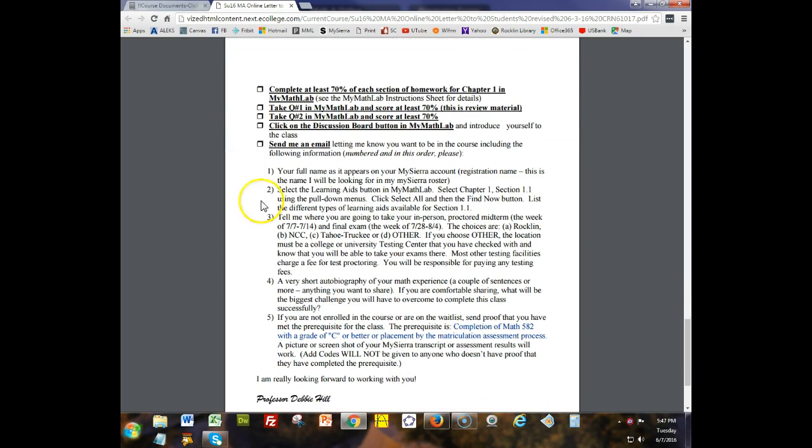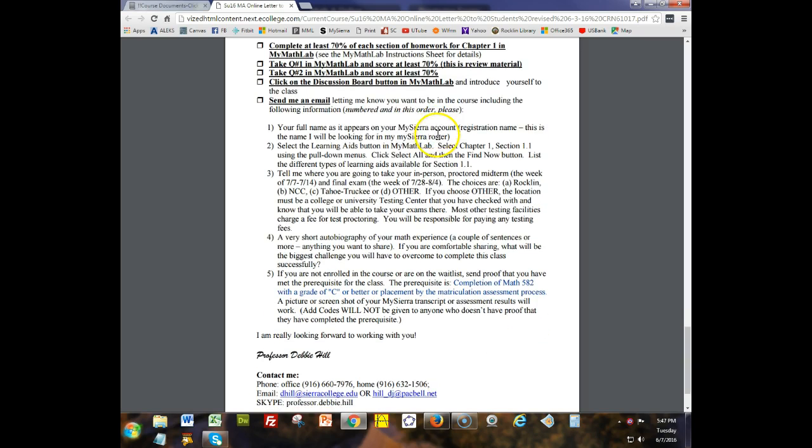Then the next thing you need to do is complete at least 70% of each section of homework for Chapter 1 in MyMathLab. Take Quiz 1 and Quiz 2 and pass them. If you can't pass Quiz 1 and Quiz 2, you probably need to do some serious reviewing before you'll be ready to do MyMathLab at the pace of the summer class. Then click on the discussion board and introduce yourself to the class. And then I want you to send me an email so that we're in contact.